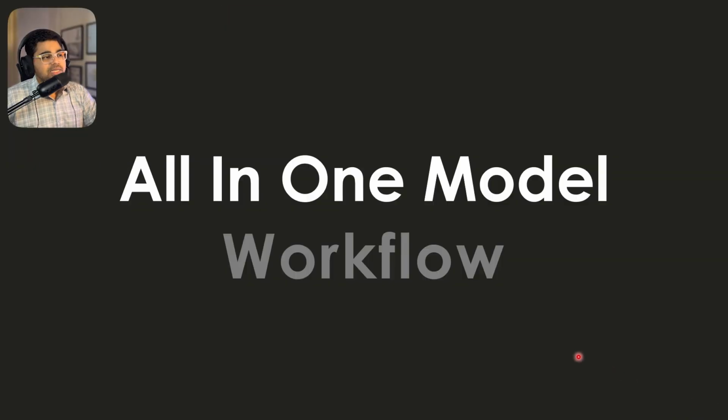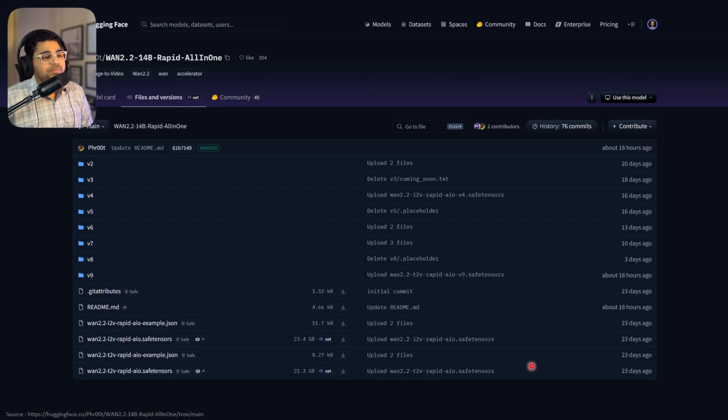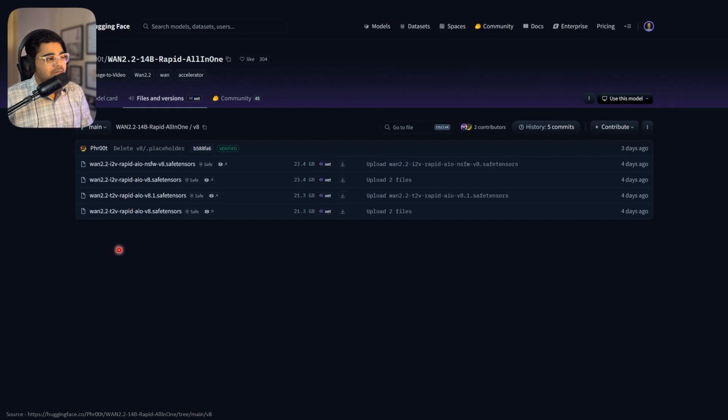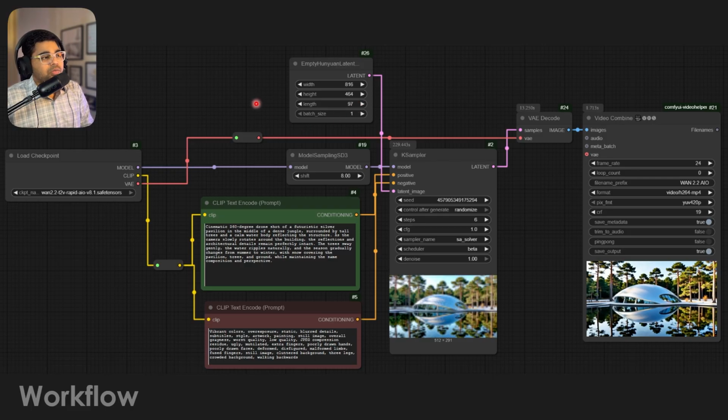Okay. And then I was seeing that there is something called an all-in-one model for WAN 2.2, which basically combines the low noise and high noise, and you get a 21 GB model. I have tested with version 8, so I tested with V8 of T2V 8.1. I downloaded this 21 GB model and I wanted to test it. Is it actually good? And the workflow in ComfyUI looks like this.